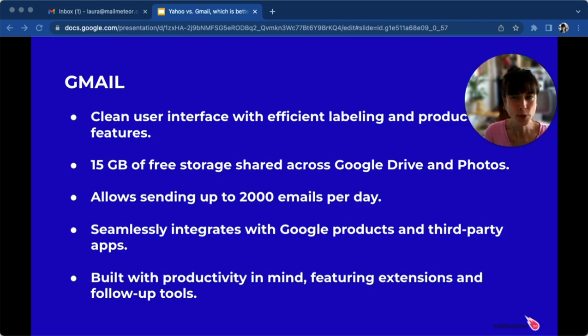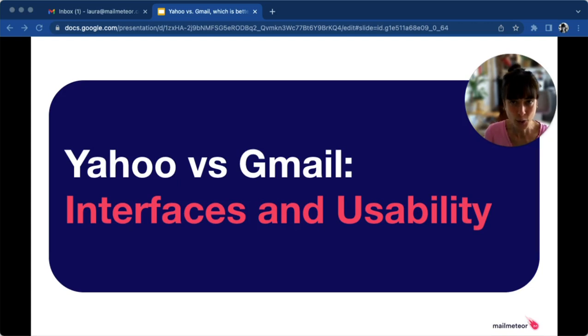Now let's explore these categories in more detail. So let's first talk about interfaces and usability. Both Yahoo and Gmail feel familiar and offer essential features like inboxes, spam filtering, and tabs. However, Gmail stands out with its organized inbox filtering, dividing emails into primary, promotions, and social tabs. Yahoo lacks this feature, making its interface feel somewhat messy.